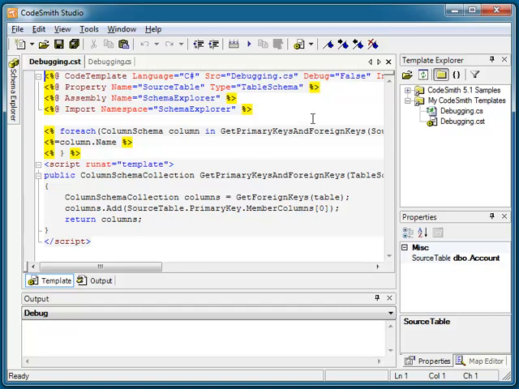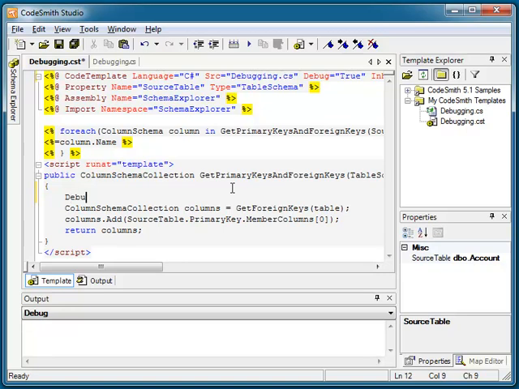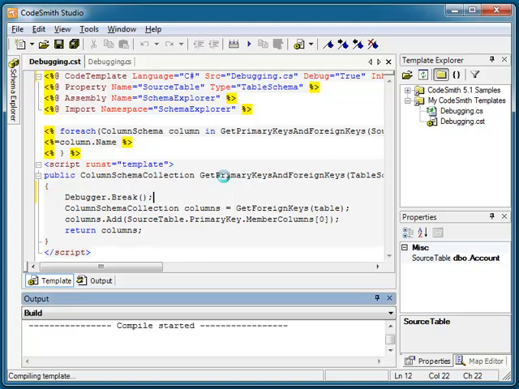So to debug this template, the first thing I need to do is set the debug attribute to true on the code template directive. In order to get the debugger to load, I need to enter the Debugger.Break statement into this method. Okay, now I'm going to execute the template.